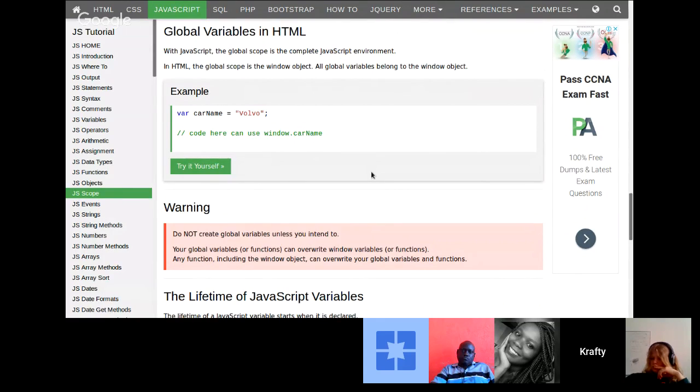Honestly, I have no idea how to explain this. And what do we mean by window object? I think it's the, okay, I'm not sure. JavaScript, the DOM, the Document Object Model. With JavaScript, the global scope is the complete JS environment. In HTML, the global scope is the window object.